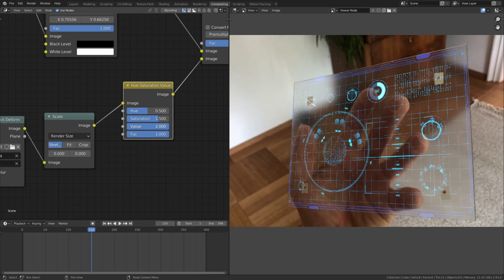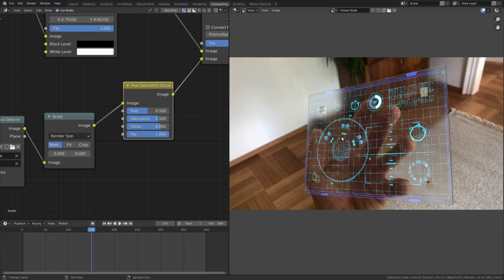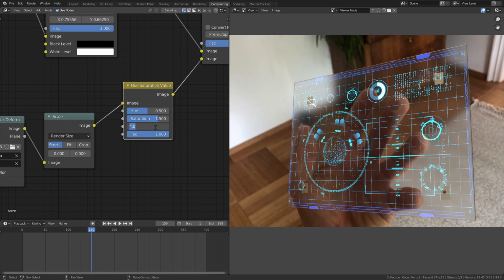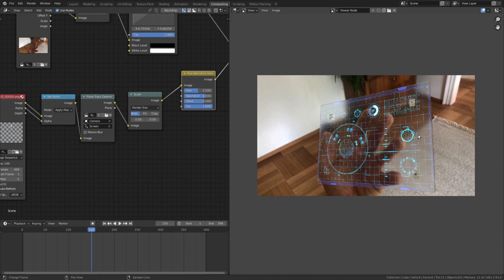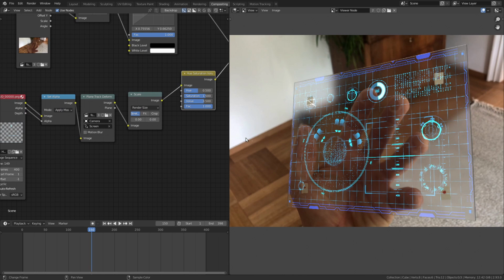Or yeah, I think I'll make this even stronger. So currently you can see that the limit of the slider is 2, but if you click on it, you can type in even higher values. So let's say I'm gonna bring this to 4. Maybe this is too much, so bring this down to 3.5. Okay, this already looks better. This display pops a bit more.